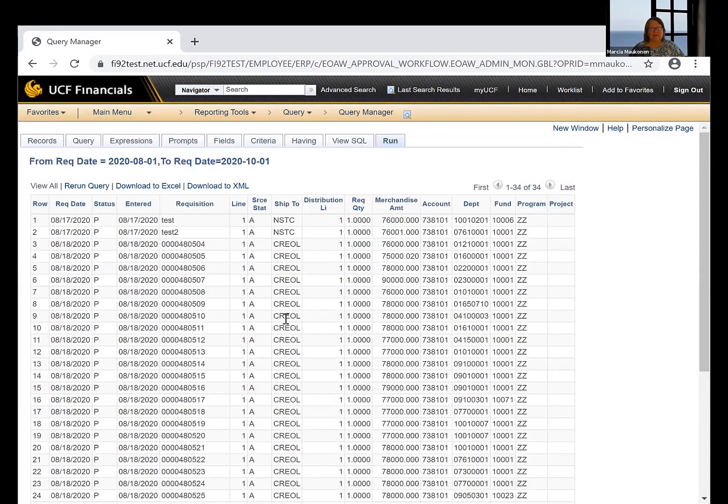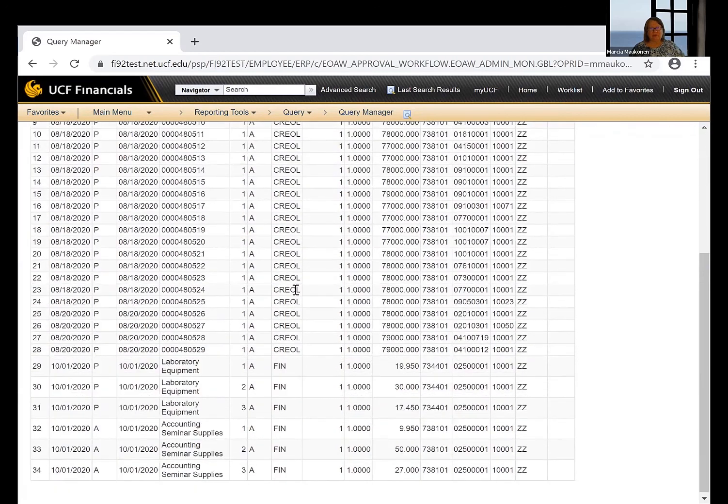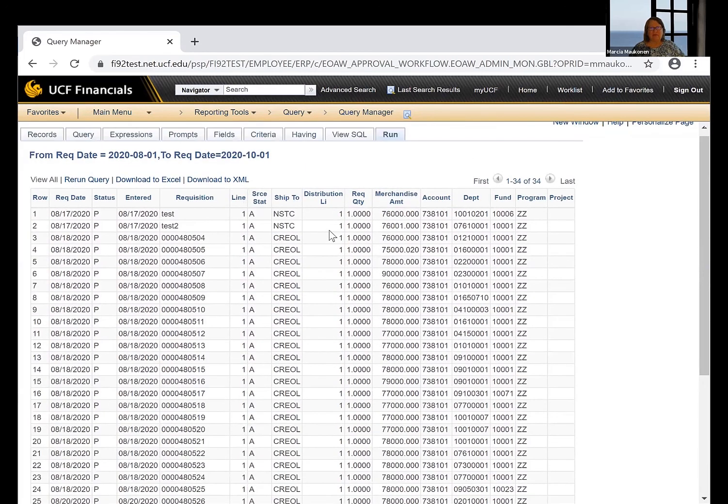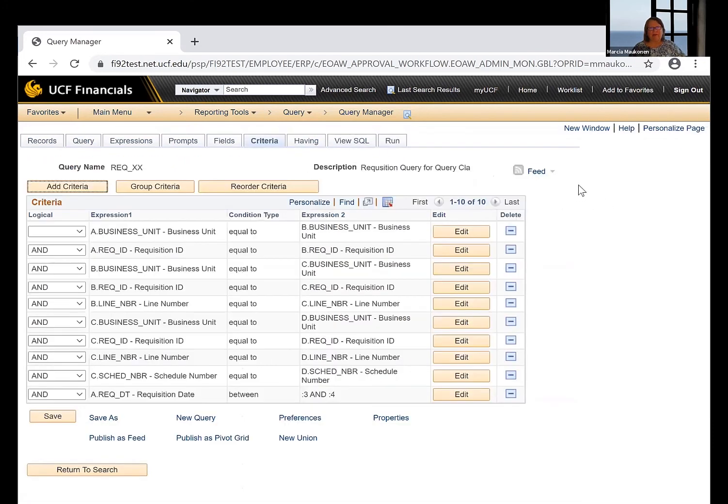Oh, wow, yes, 34 recs were created. And there's a bunch in Creole and some in Fine. But keep in mind, this is a test database, so a lot of these are test items that we're creating for our testing purposes. So I'm pretty confident now, just looking at my query, that it works fine.